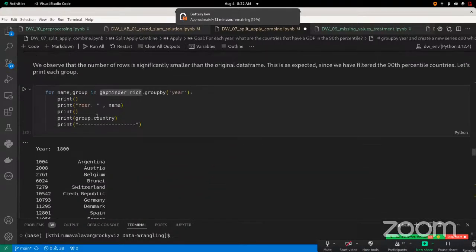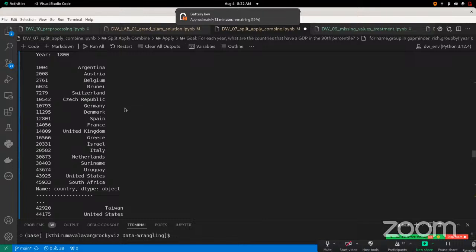So let's just look at the rich countries of 1800. We have Argentina, Austria, Belgium, mostly Europe. We do have United States and South Africa.